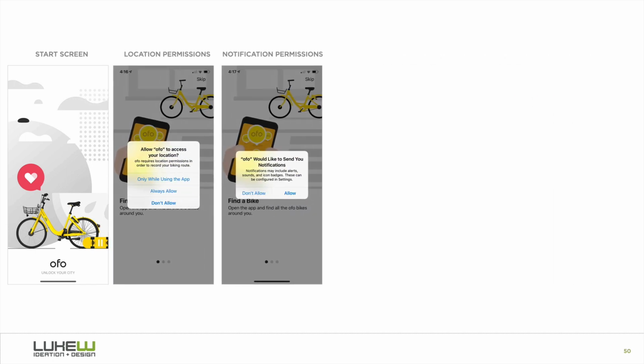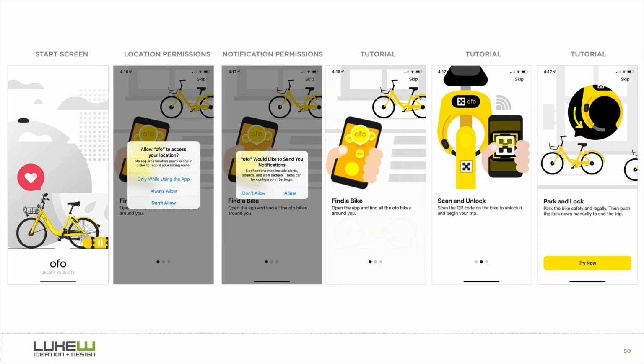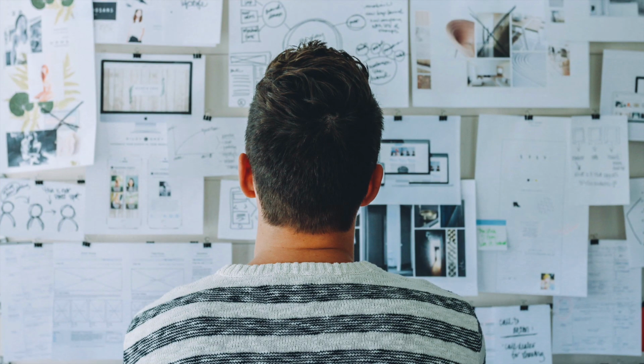Once again, splash screen, few permission dialogues, and a tour, which is often justified by saying, everybody's doing it. But what does that mean? Those of you that have worked at a software design company know it's pretty common to kick things off with what's known as a competitive analysis.